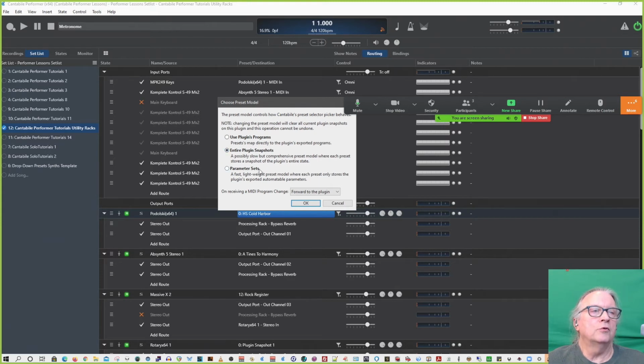Even though parameter sets is faster, it only stores the exposed, automatable parameters. So a synth that doesn't have a lot of parameters in it doesn't necessarily save enough parameters to represent the patch. You know what I'm saying? If the patch is all about stuff that's automatable, then sure. And some do expose tons and tons of parameters to their automation, and others show very few. I was surprised to see how few Massive exposed.